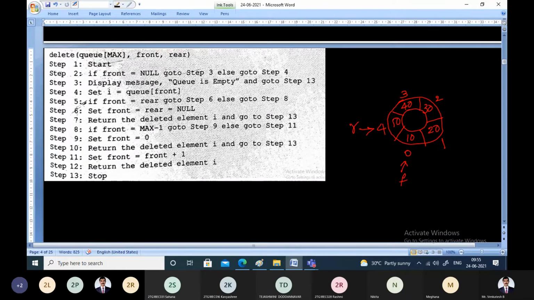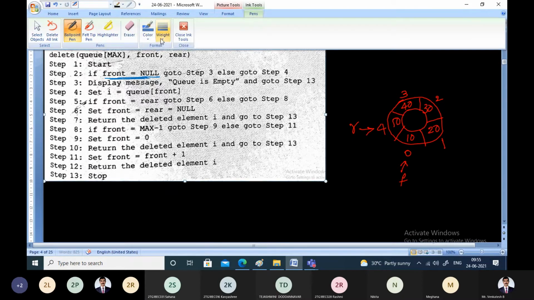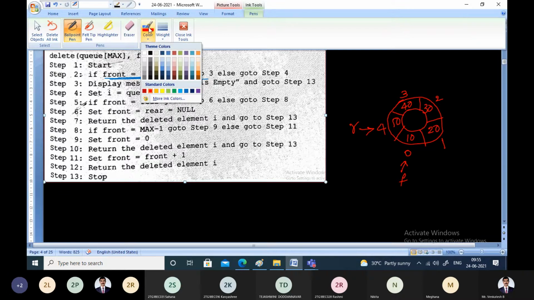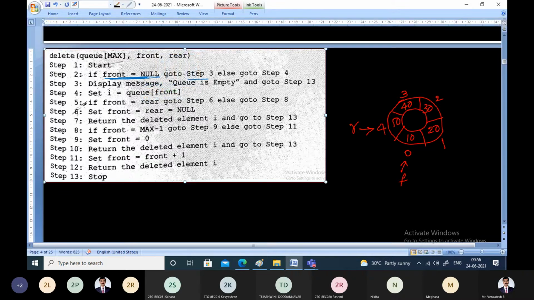How do you check? If front is equal to null. If front is equal to null, what does it indicate? The circular queue is empty. If front is equal to null, we'll go to step 3. What happens in step 3? In step 3, we are simply displaying a message saying that the circular queue is empty.